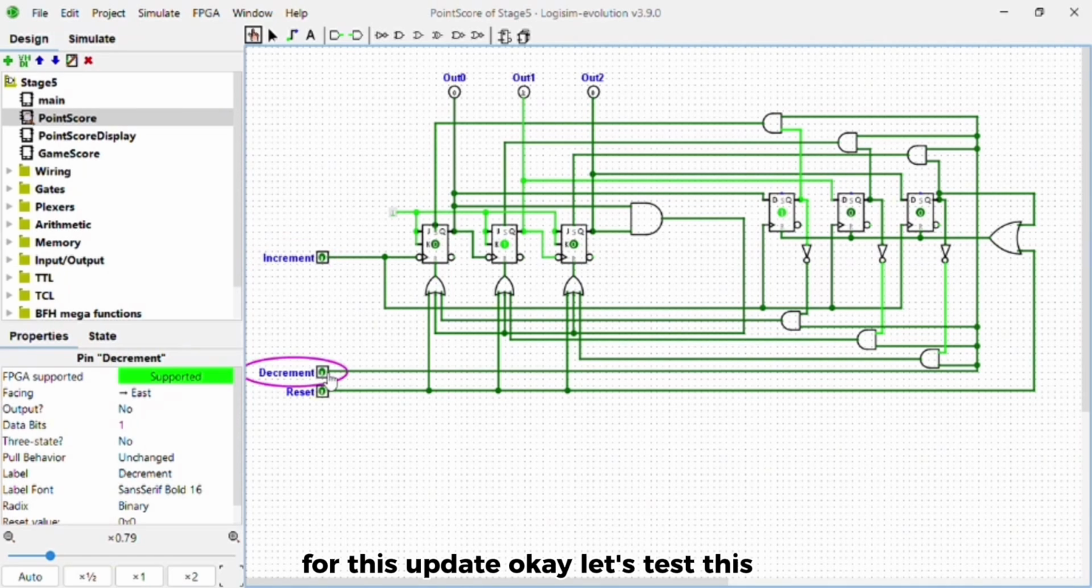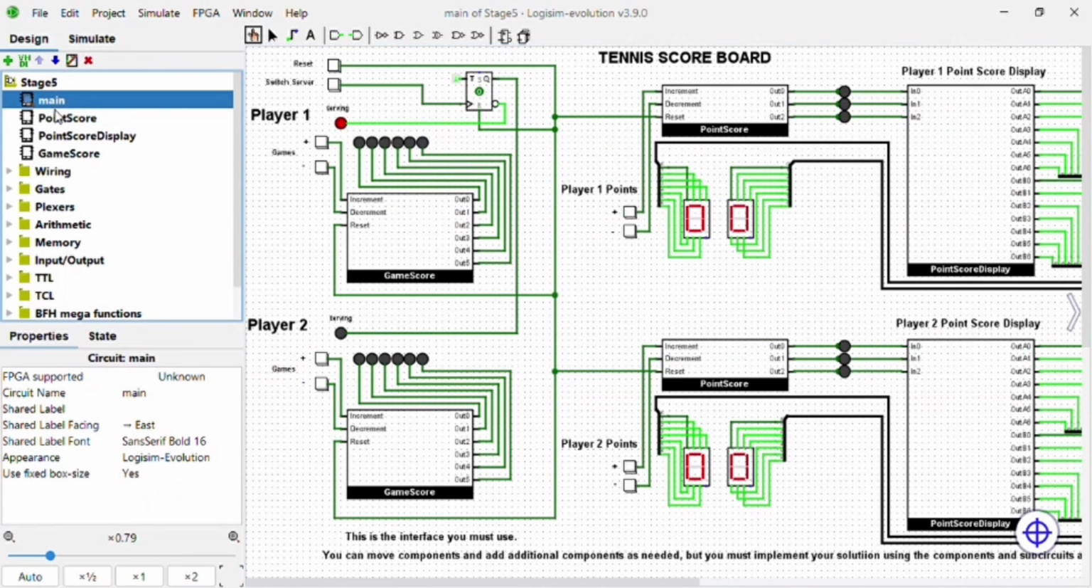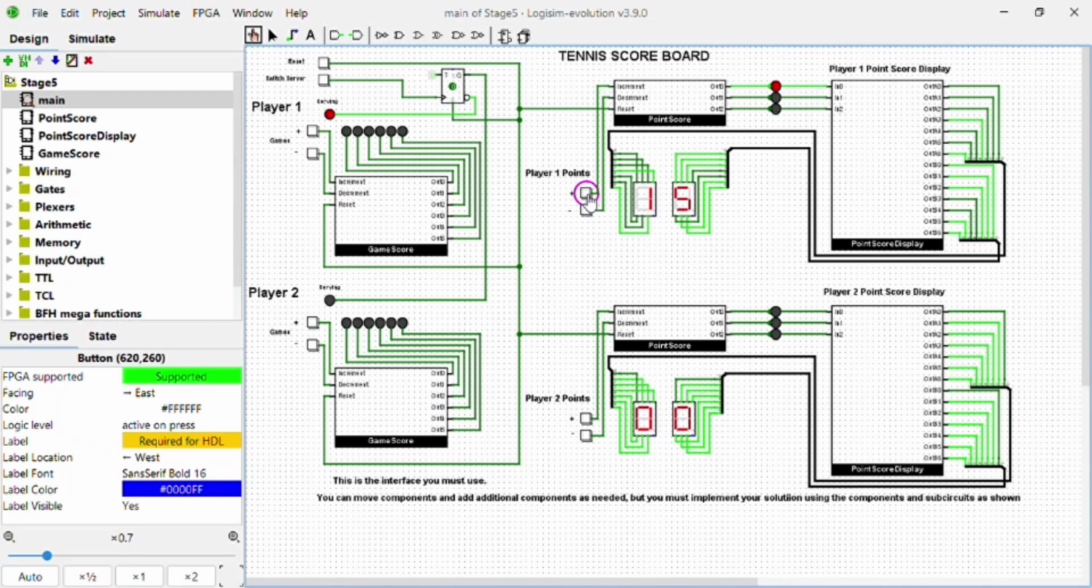Okay, let's test this. Decrease 1. And when it's 0, it cannot decrease anymore.